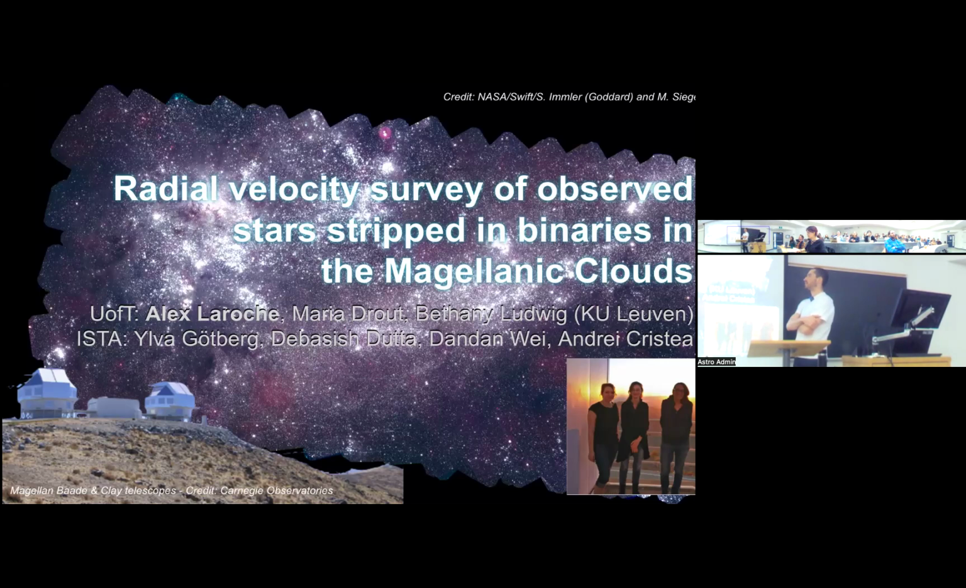So today I'll be talking about a radial velocity survey of stripped stars in the Magellanic Clouds, which are in the background here. This work is part of a larger collaboration between U of T with Maria's group and Ilya Goldberg at ISTA in Austria. And here you see all the people who are currently working on the stripped stars along with me.